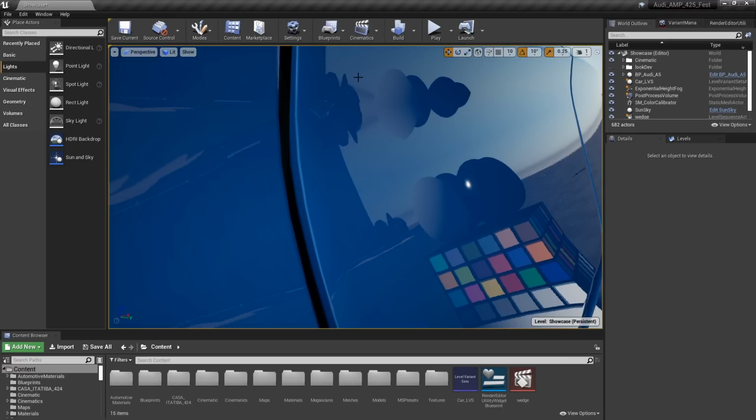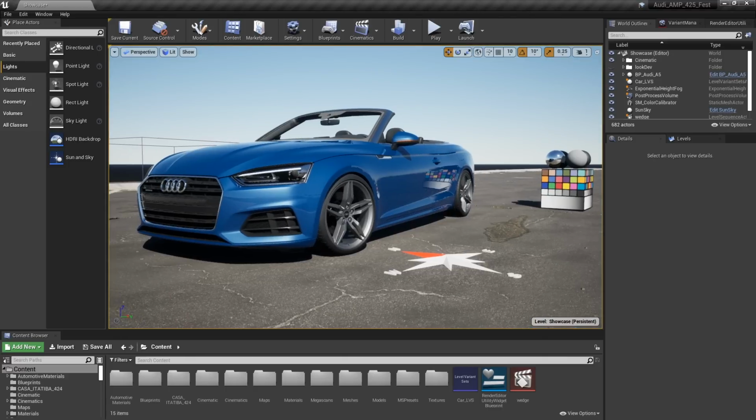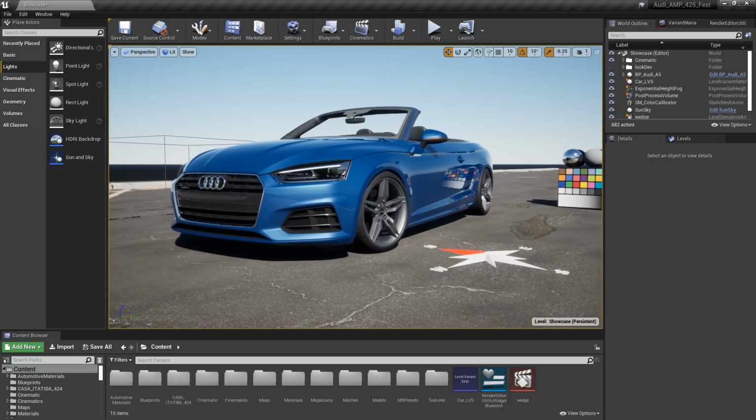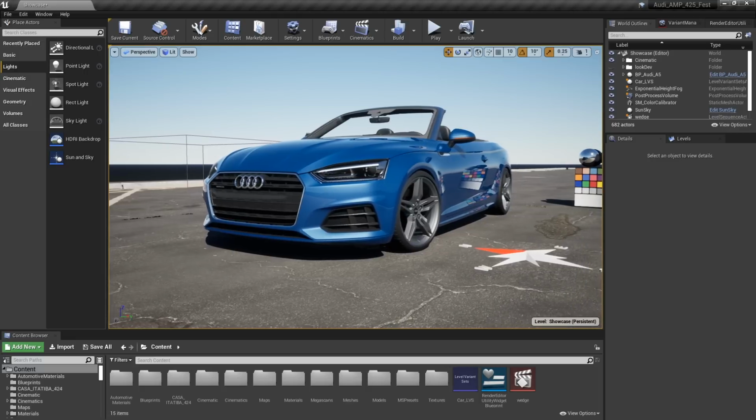So let's jump back out to the reflection on the door and I'll start to move the car across the screen here. And you'll notice that even though our G buffer has been set correctly, the door still has an issue.